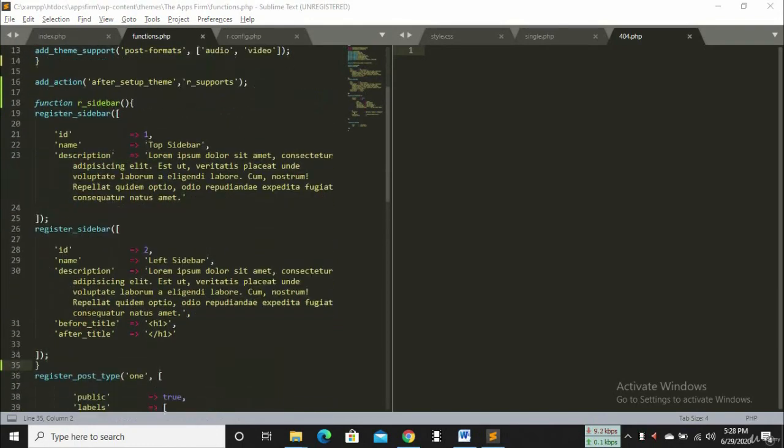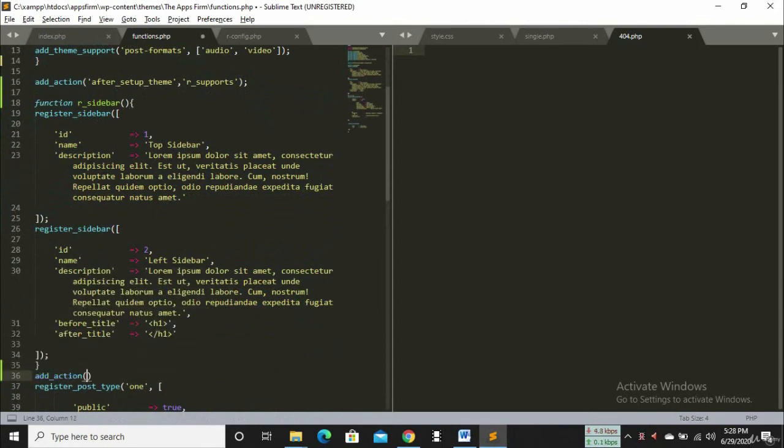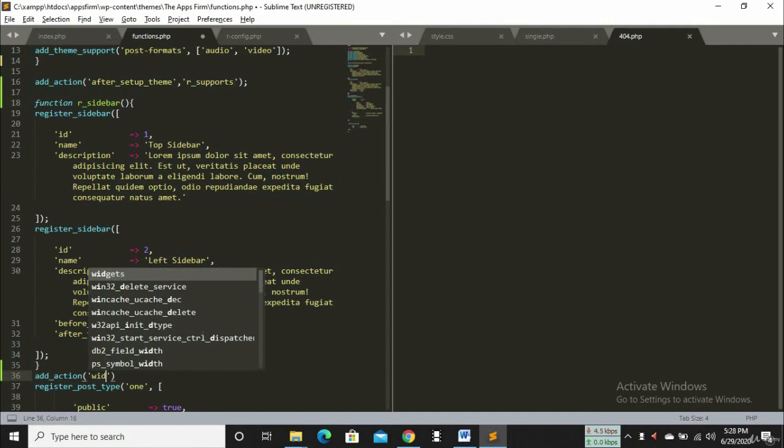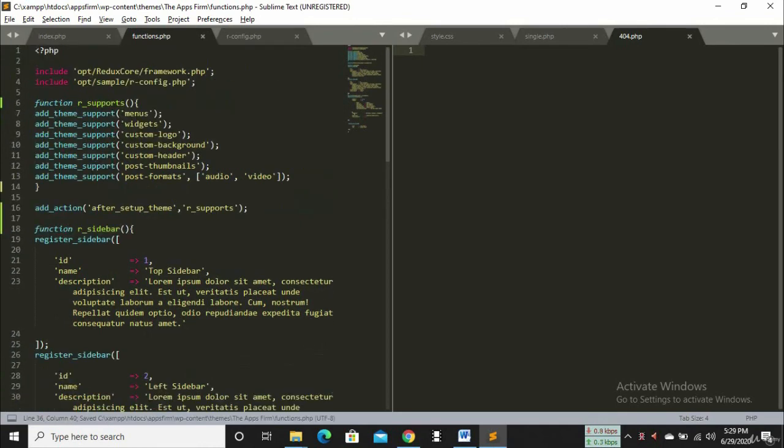we have to call a hook, an action hook, which is widgets_init. Init means initialization. So widgets_init, and in the second parameter we will write the name of the function. Okay, now our functions.php will work properly, and if we make thousands more functions, everything will work properly.